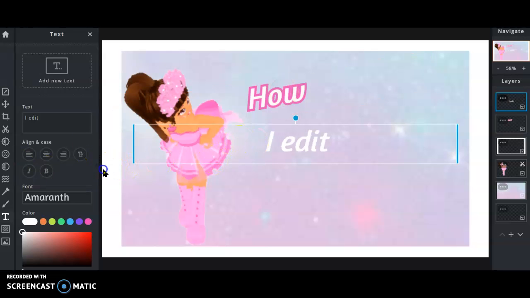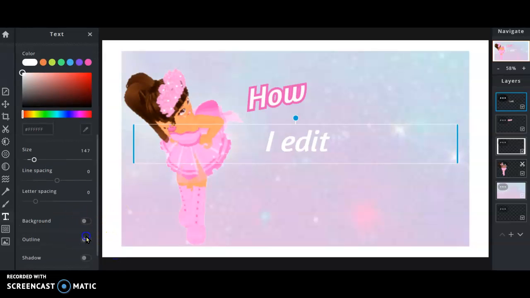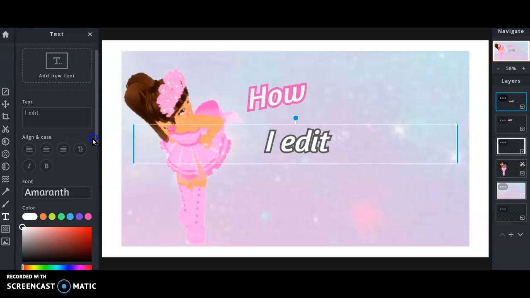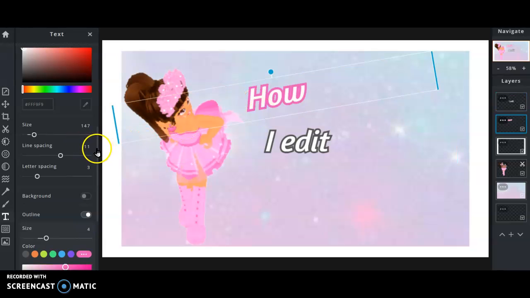How I edit. I'm gonna make this blue this time. Not background, outline. You can add a shadow if you want. Let me actually add a shadow for this. Okay.